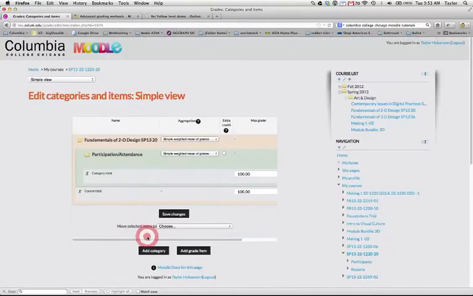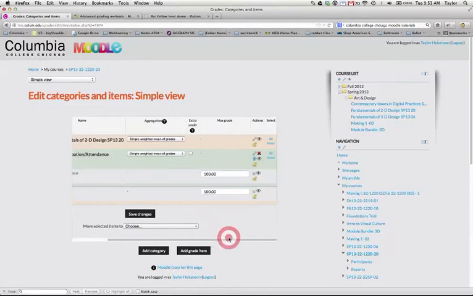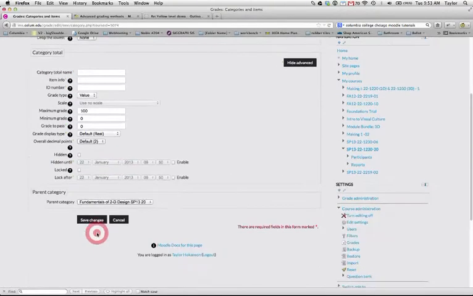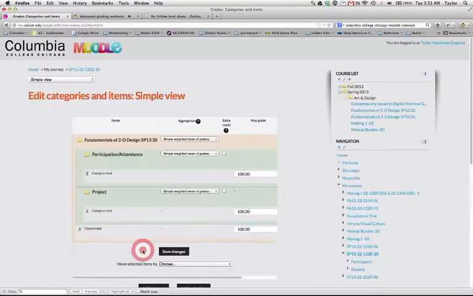Okay, so now I have, if I scroll to the left, you can see that this represents the total class. This represents this category that I've added, which is currently just 100% of the grade, and then that means 100% of the final grade. So let's add one more category. And this one is going to be project-based. Scroll to the bottom and Save Changes.